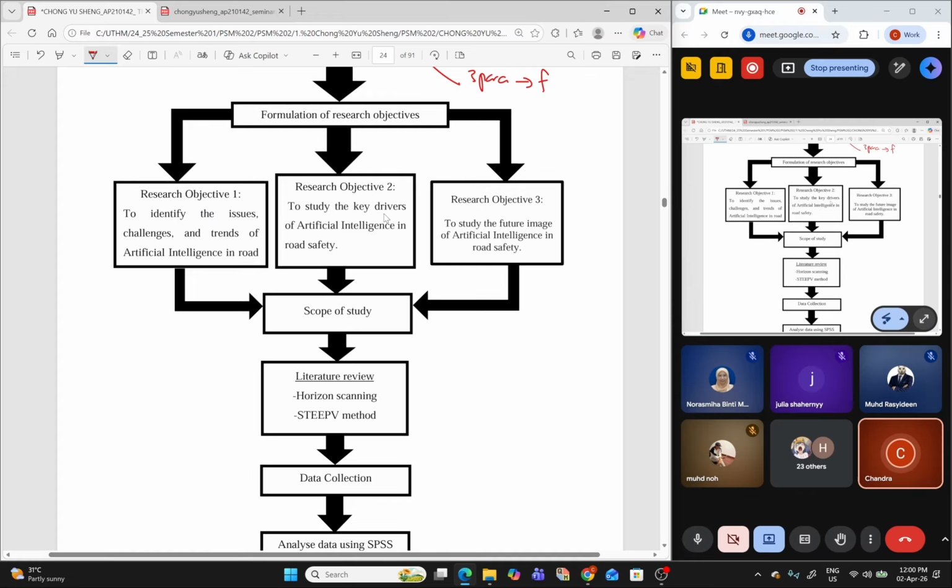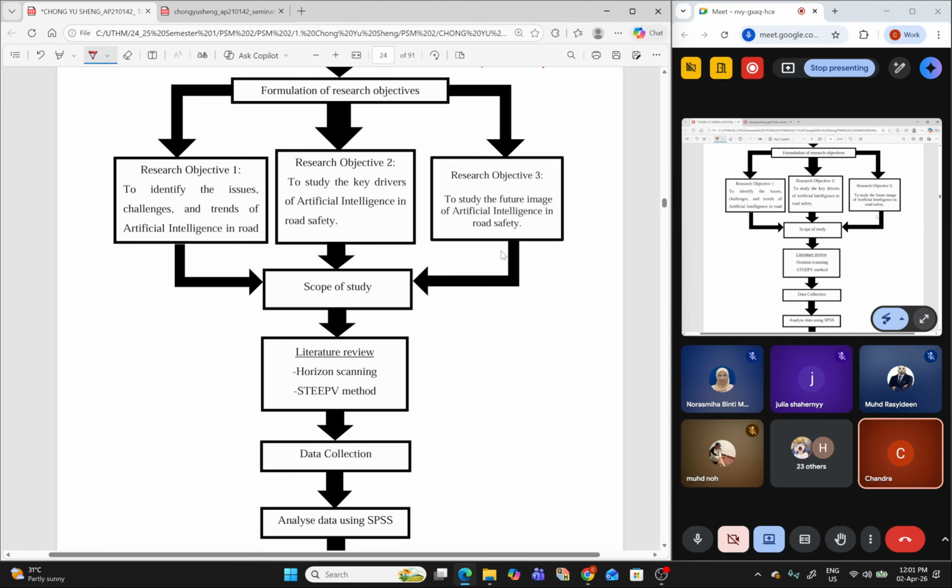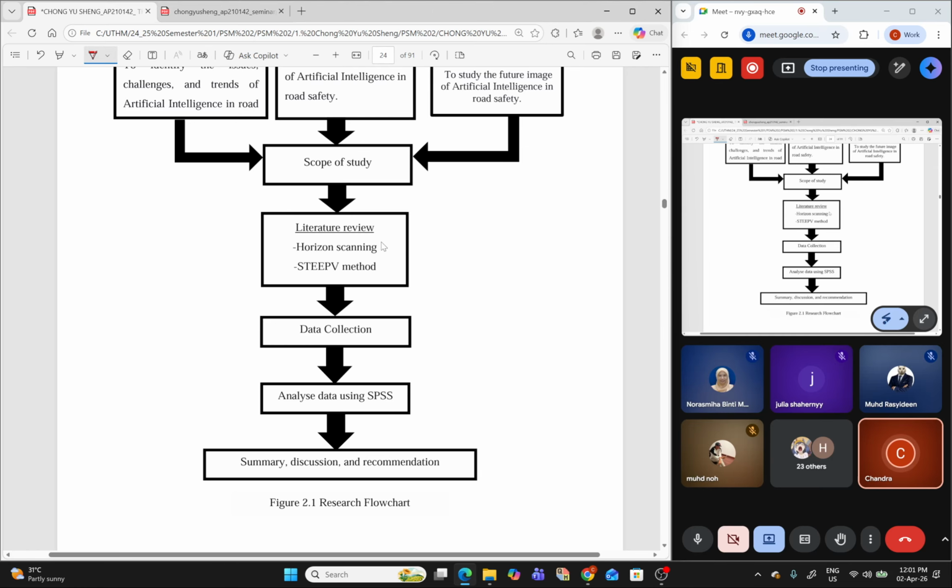To study the key drivers of artificial intelligence. So ini you akan tukar. And research objective will be future image. You want to study the scenario of future image of this one. And then goes for scope of study. And then you will do horizon scanning and then STP method. Horizon scanning later I'll let you know what is that.